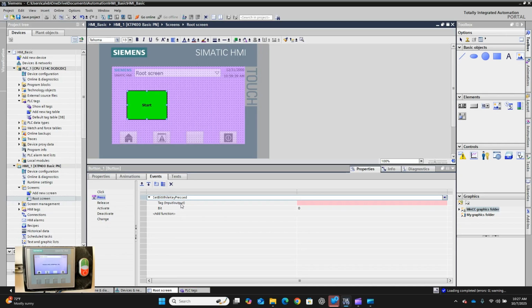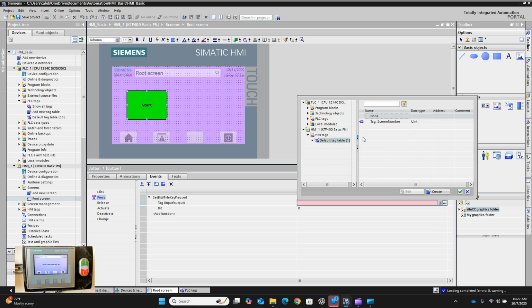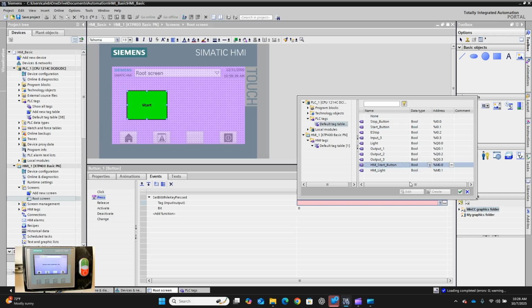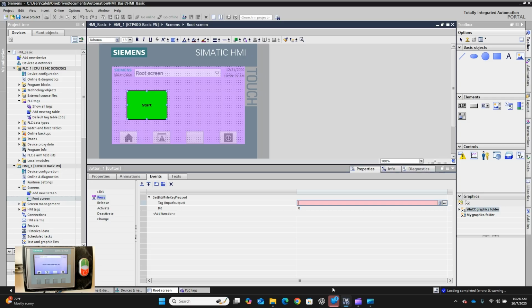So once I hit set bit while pressed, it asks for a tag. So what tag do you want me to manipulate when I am working? So this is where it was nice that we made those tags ahead of time. If I come and hit our three dots here, I can come up here to our PLC tags and I can grab that tag right away. So I can grab HMI start button and there we go. So now our tag is made to a PLC tag.